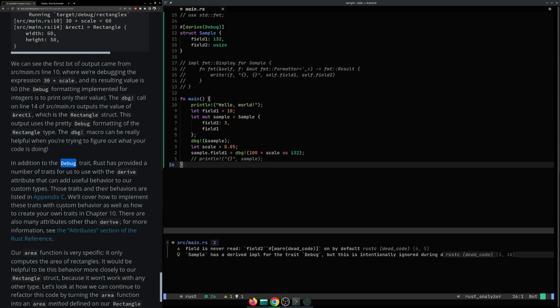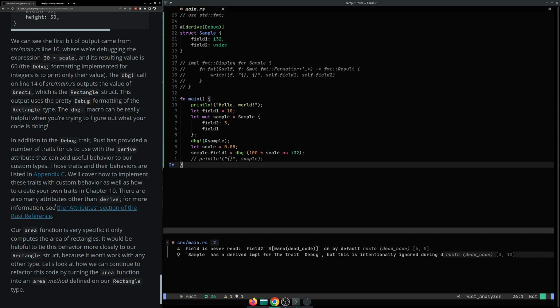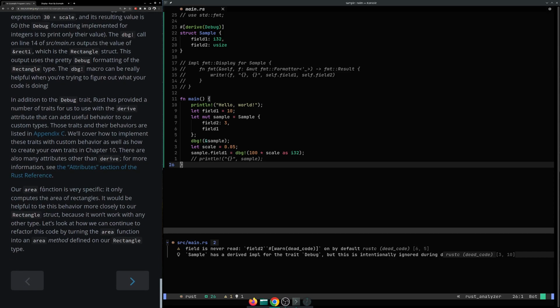We'll cover how to implement those traits with custom behavior as well as how to create your own traits in Chapter 10. There are also many attributes other than derive. For more information, see the attributes section of the Rust Reference. Our area function is very specific. It only computes the area of rectangles. It would be helpful to tie this behavior more closely to our Rectangle struct because it won't work with any other type.